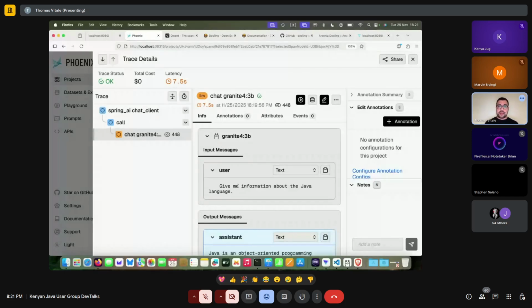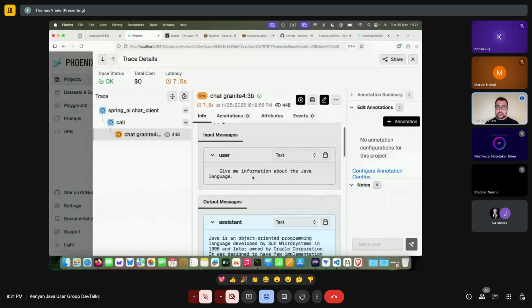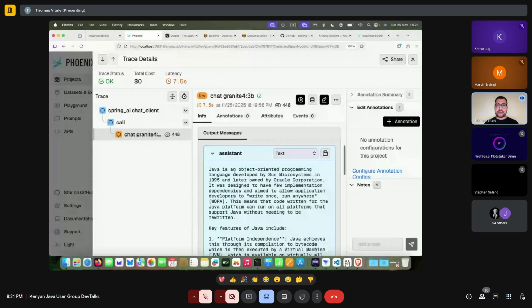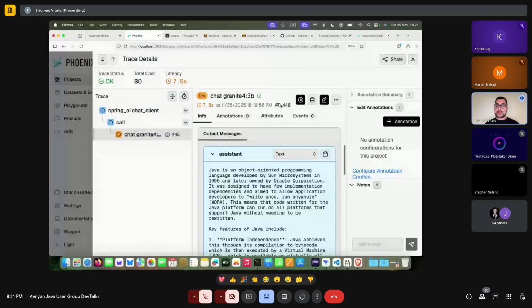I can see the input message, give me information about the Java language. So this is the template processed with my input as a user. And I can see the answer from the model. I can also get more information about the tokens that I spent as input and output and the cost. Now I'm running everything locally, so I'm actually doing all of these for free, which is nice.